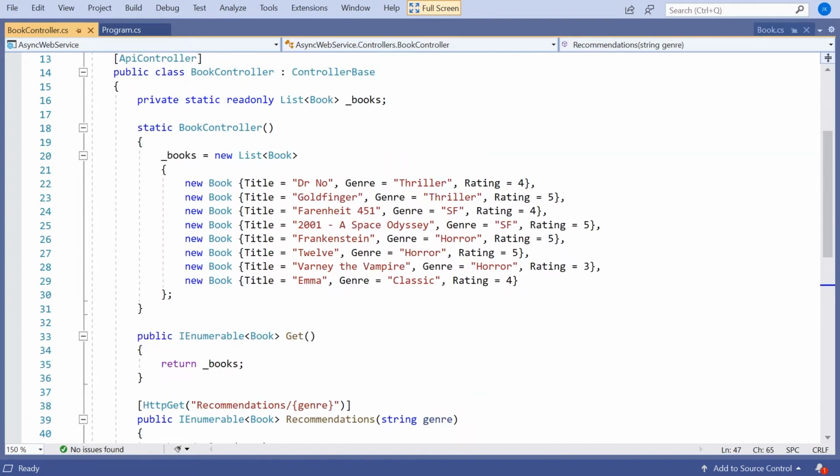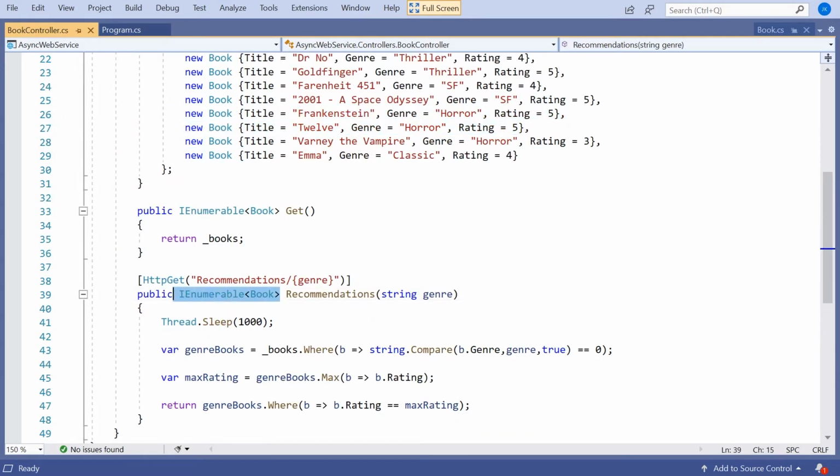And what that's going to do, in some cases, it might just give us the one book. So if we look at the highest rating, say for thrillers, then that's just going to be Goldfinger because that's the only one that's got a rating of 5. But if we look at it for horror, then we're going to get back a couple of results because we've got 2 equal ones. So we're going to have that result to return back. Nothing particularly fancy there, but again, because this isn't going to be slow, for emulating the delay that we might have, I've put in a sleep of 1,000 in there.